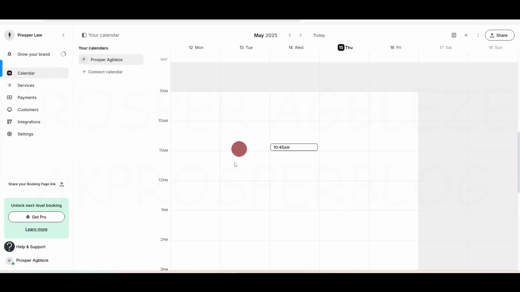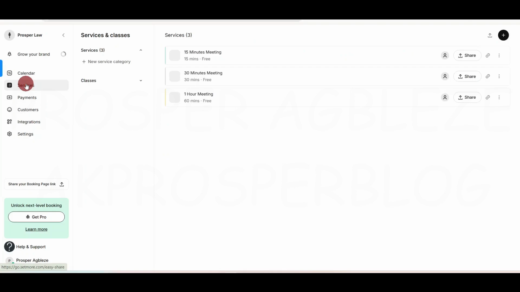You can see it here. That's why we are currently on the calendar side. If you come over to services, this is where you're going to create the list of services. By default, they've created these 3 services for us, just as an example. If you want to host classes, you can also do that here.